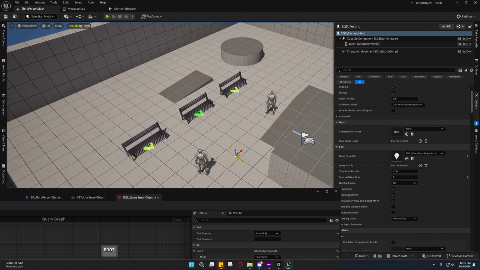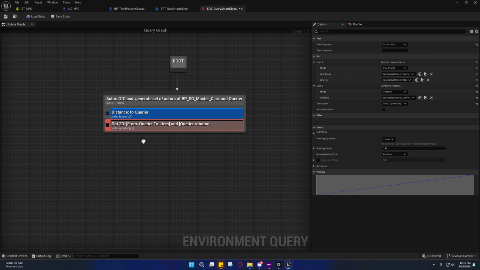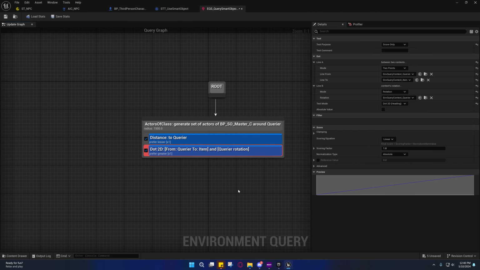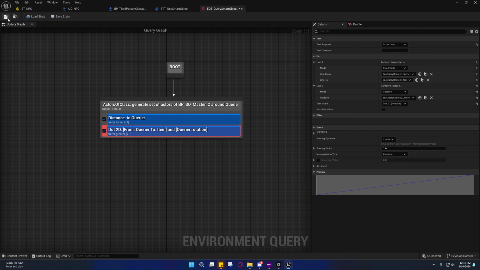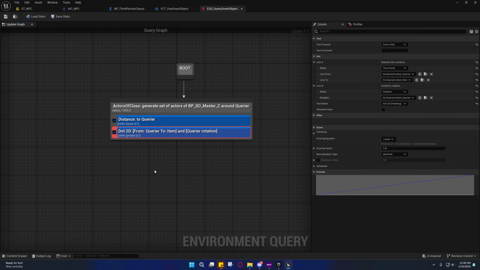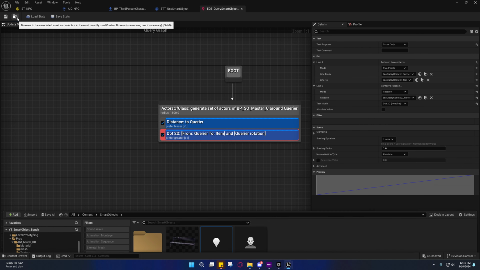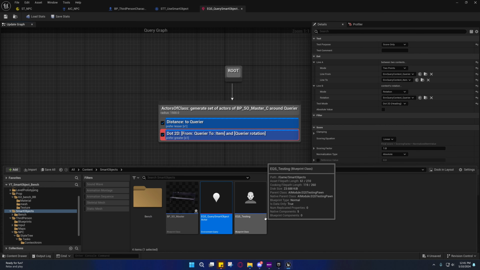So that's just, you don't have to include that, but if you want to include it and then just disable it, you can just uncheck that and it'll disable it. That's all I'm going to do for this one though. If you want to know more about environmental query systems, then you can go watch dedicated videos on that. So anyway, that's an environmental query for a smart object.